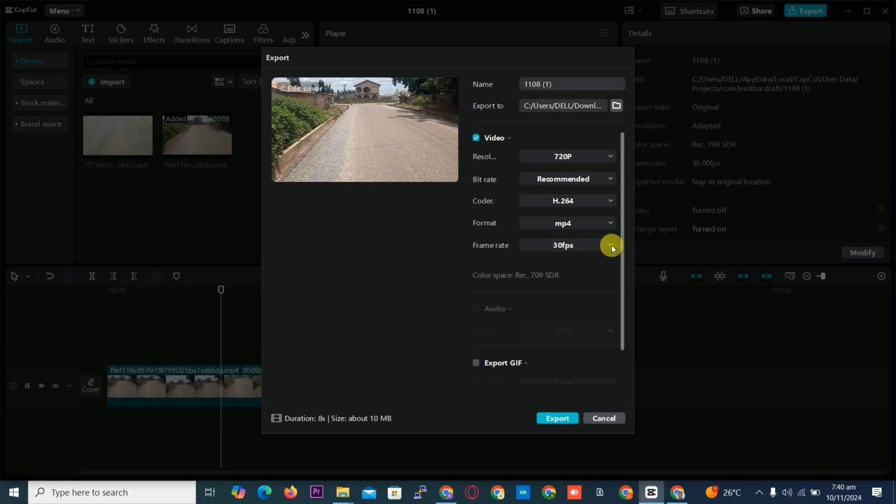So here you click and you choose the frame rate you want. After you finish, you export your video. This is how to add frame rate on your CapCut.